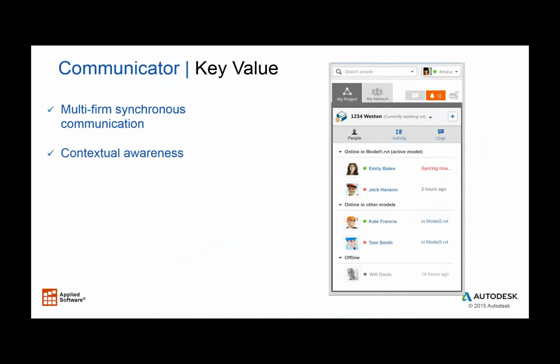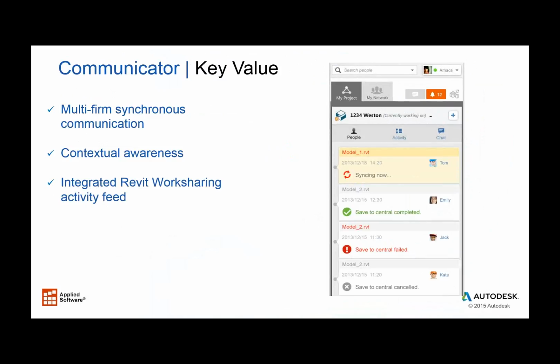Another aspect of this is that it also gives you the ability to see who's working on the project at what time. You'll notice that in the model here we have Emily Bates. She's actively working on the model as well as Jack. Other people that are working on a different model are Kate Francis and Tom Smith. Each one of these are unique users, and we can tell that Will at the very bottom is on vacation, so he's not working on the project at all. This gives us a live view of everyone working on our particular project currently and actively.